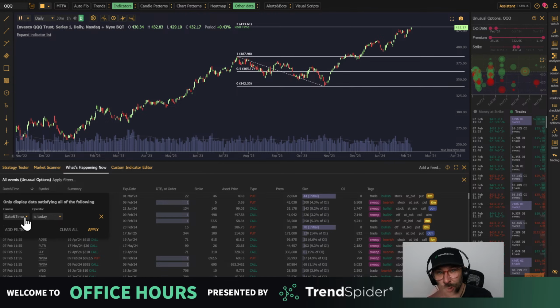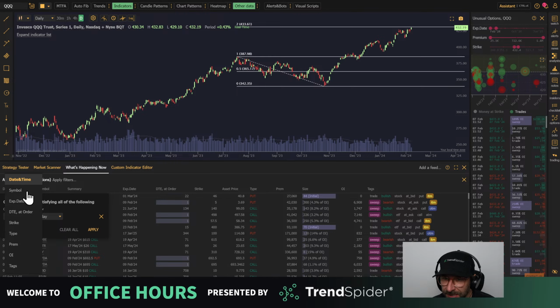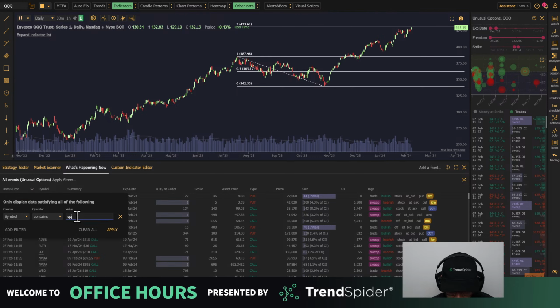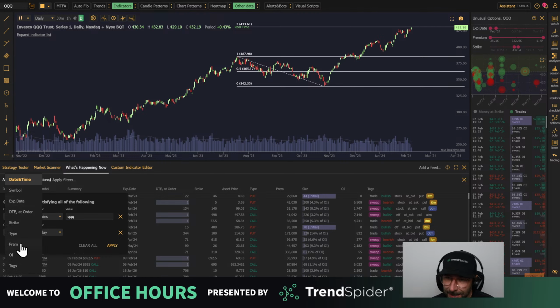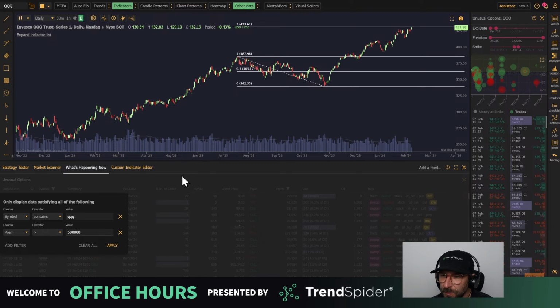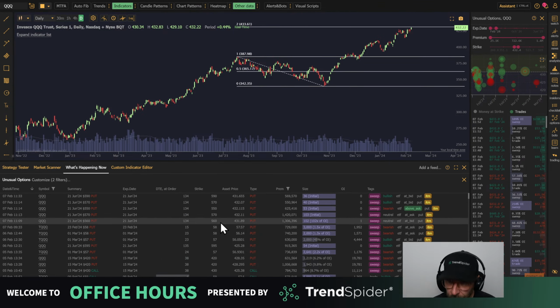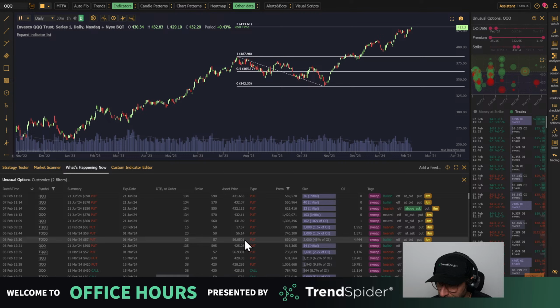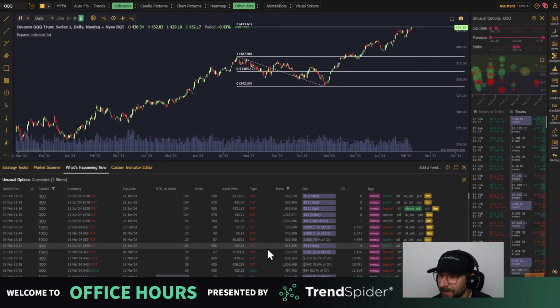And again, you can do this now on the app, which is so cool. This is really, really high function to be able to do on the app. So the first thing I'm going to do, I'm going to say symbol. I'm going to say contains QQQ. And we're going to add a filter. And then I'm going to say, maybe premium. I'm going to say premium greater than, you had said 500 grand, I believe. Yeah. So we'll say premium greater than $500,000. And that's the first piece. So now we're filtering QQQ, just premium above $500,000, nothing else.